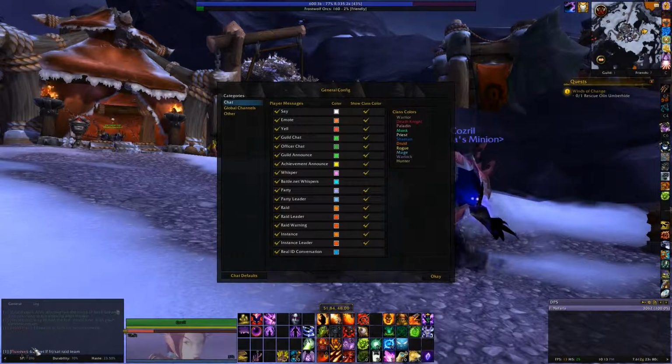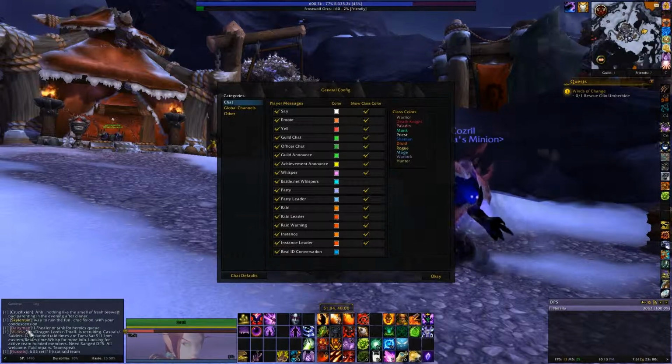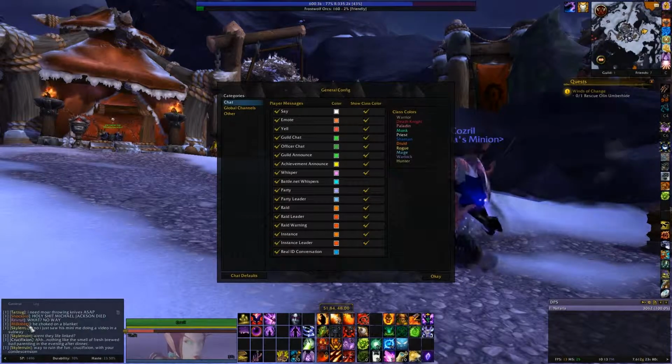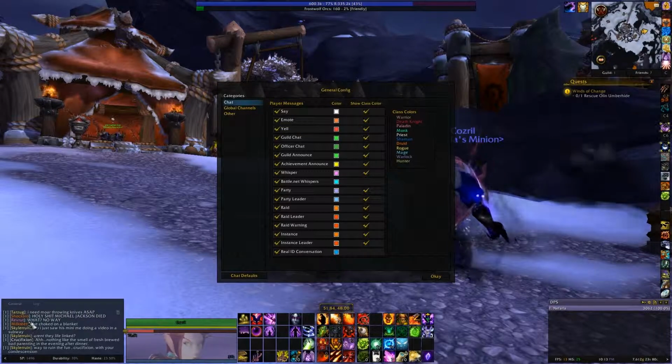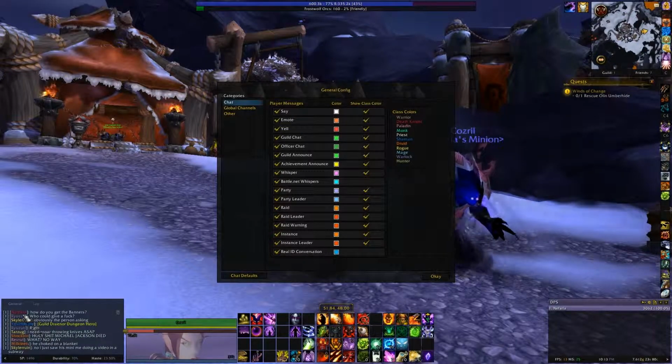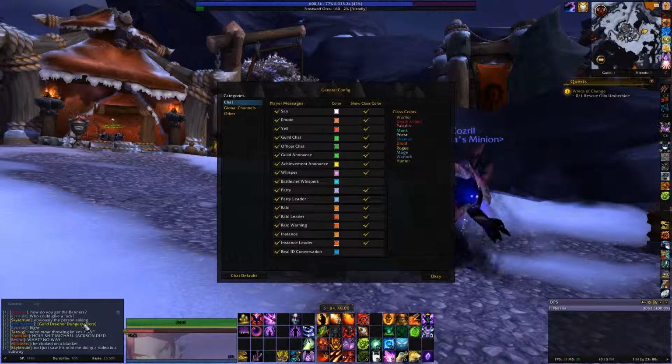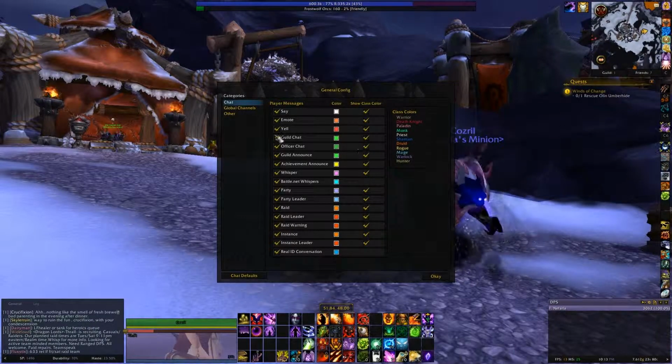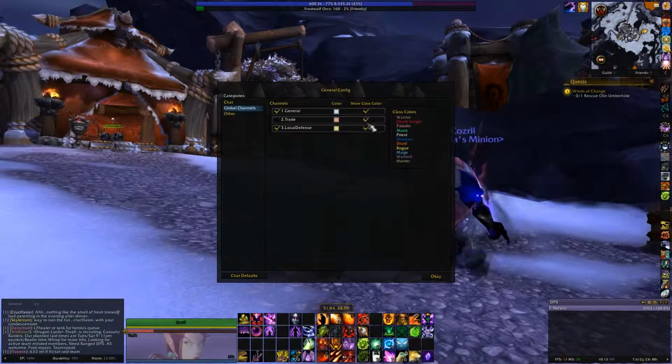See here, I can tell that this person is a paladin, this person's a warrior, paladin, a rogue, a priest. There's lots more rogues, a couple of druids, some warlocks, and a shaman and death knight. You can tell all that, and if you want, you can turn the class color off of any of these channels.